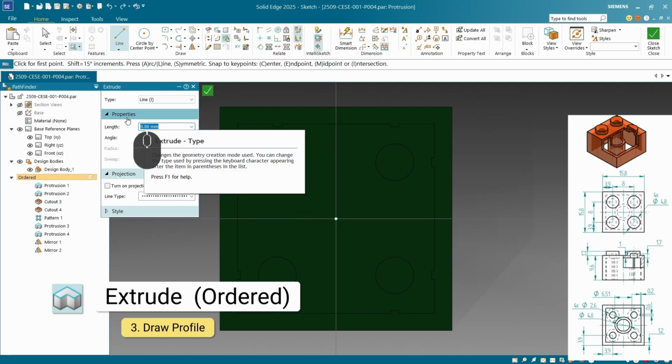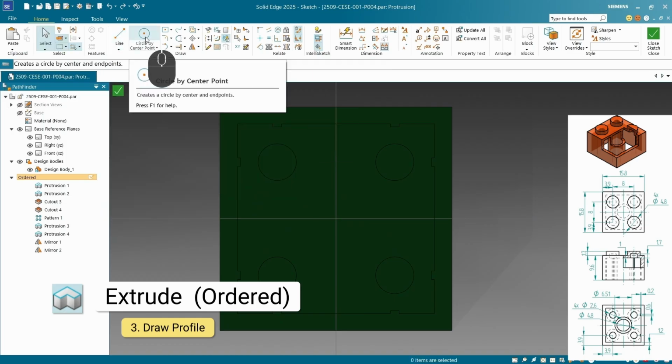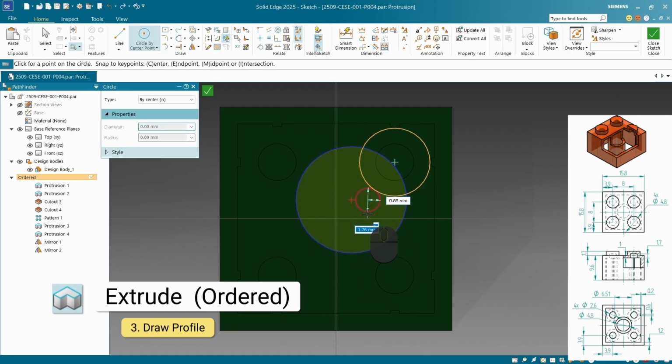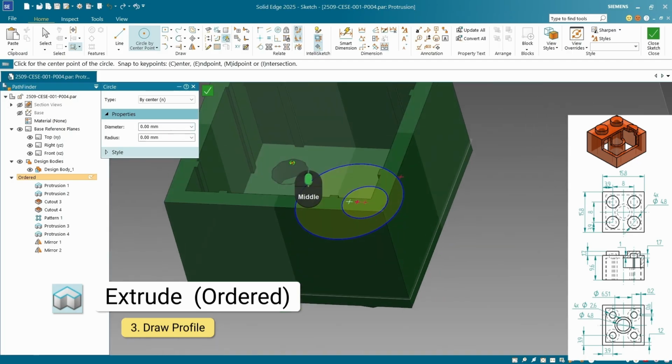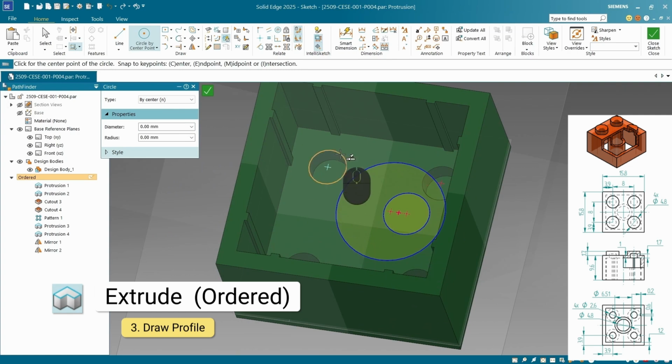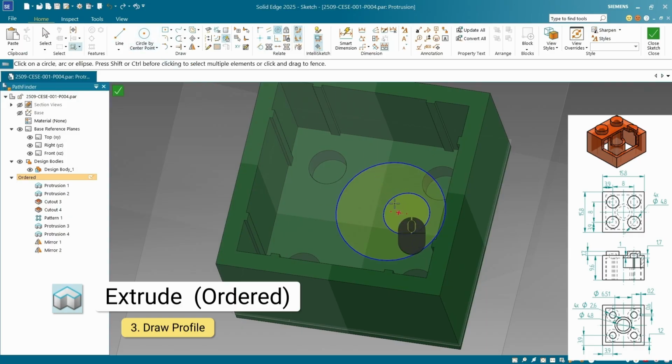The line command has been automatically started. So I'm going to click circle by center point, and I'm just going to place that anywhere and give it any radius. And I'm going to do the same thing again. So now we have two circles on our sketch plane, and they're looking a little bit weird. And we just want to constrain them. I suppose the easiest thing we can do is just to make them concentric to each other.